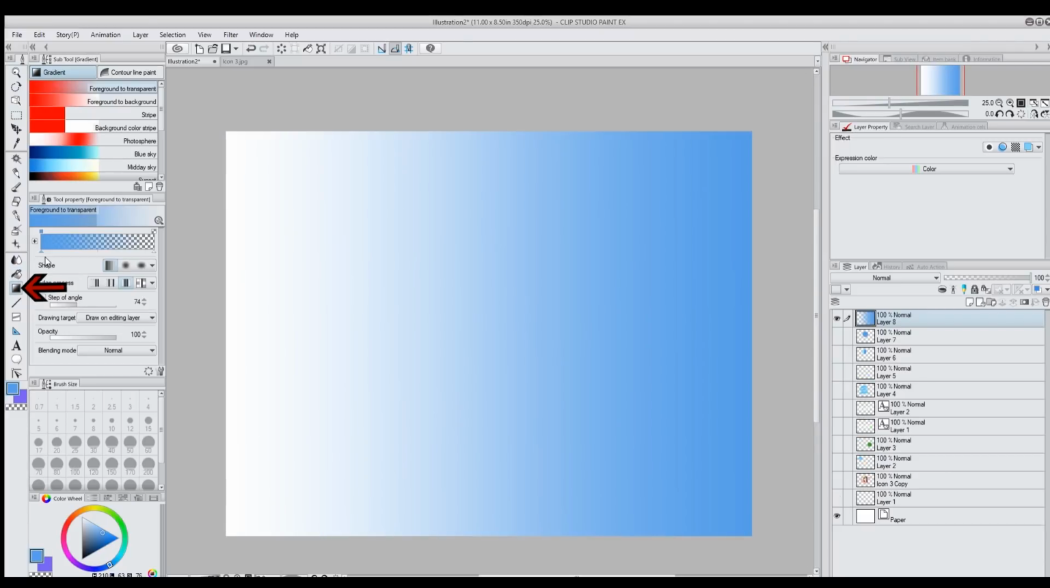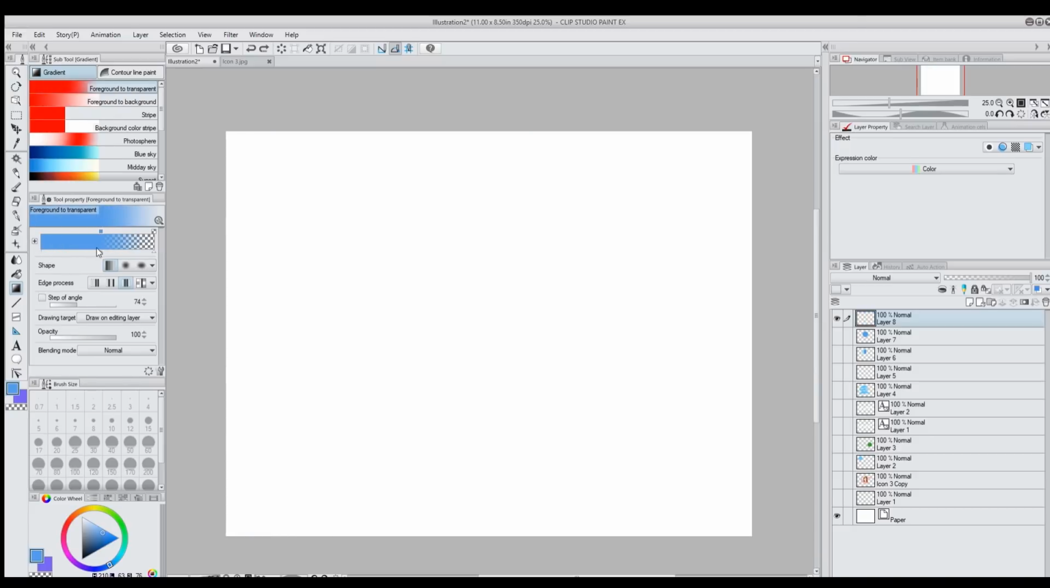Next is the gradient tool. You'll find it by pressing G on the keyboard. This tool lets you create color gradients. I like to use it when adding lighting effects. If you slide these boxes, you can change where the color is in the gradient. If you double click, you can add another color to the gradient.